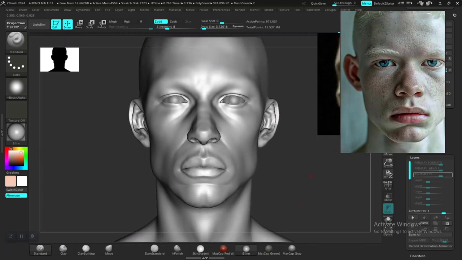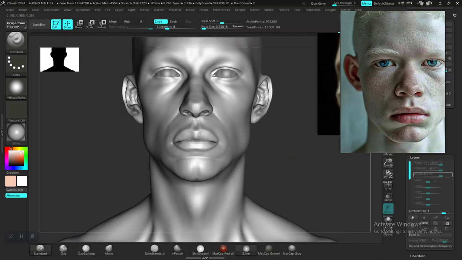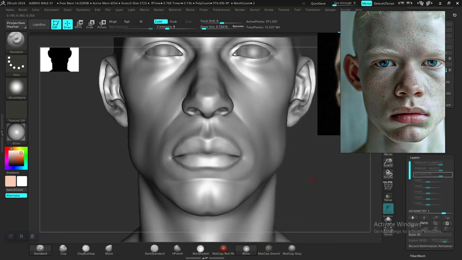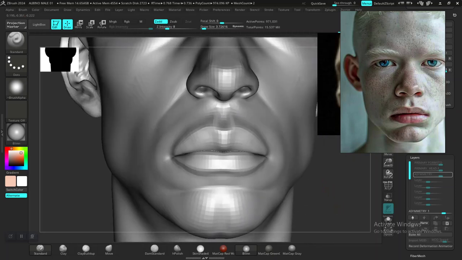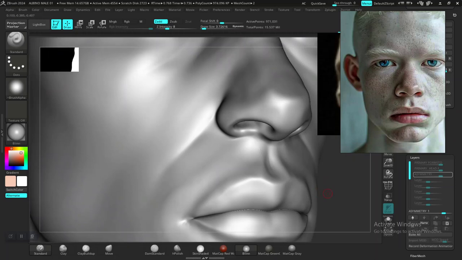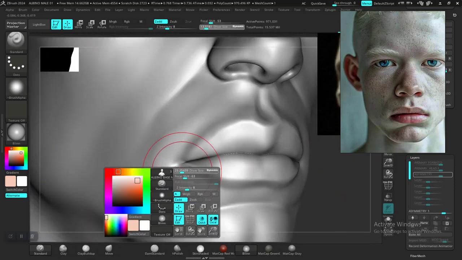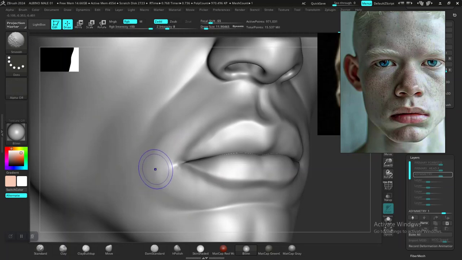Oh yeah, this lower part. Yeah, and this. Okay, yes. I know what to do. Something weird is happening around here, which I don't like that much. So I'm going to use the move smooth brush with a higher smooth intensity, and I will smooth this down. Gonna get something a bit cleaner around there.